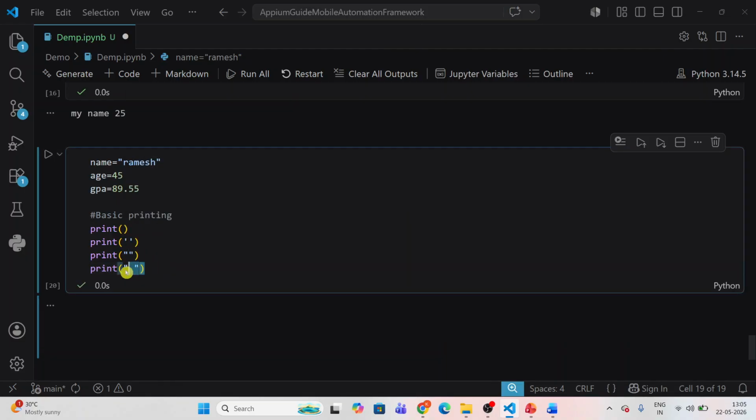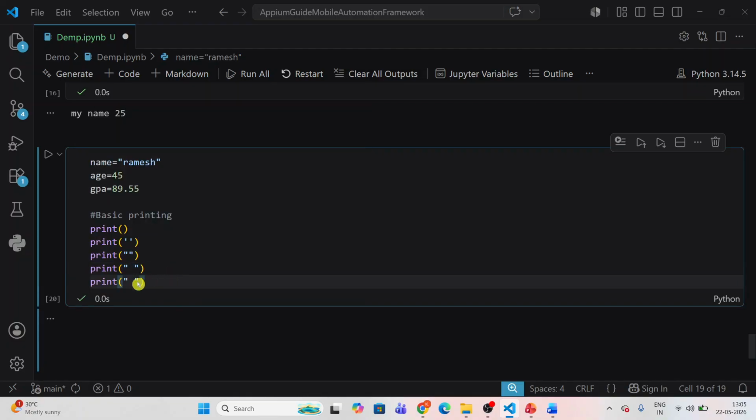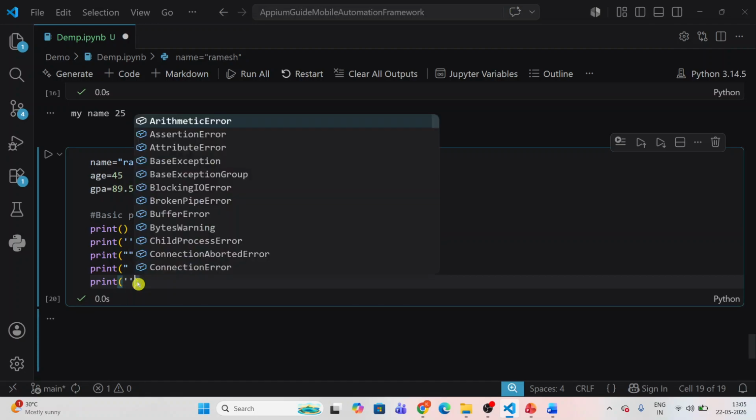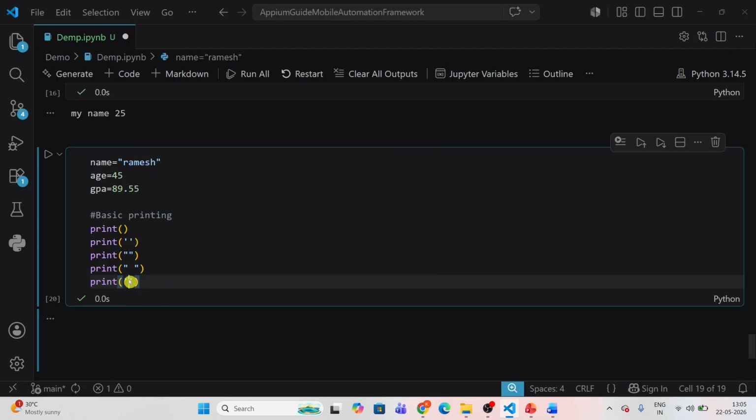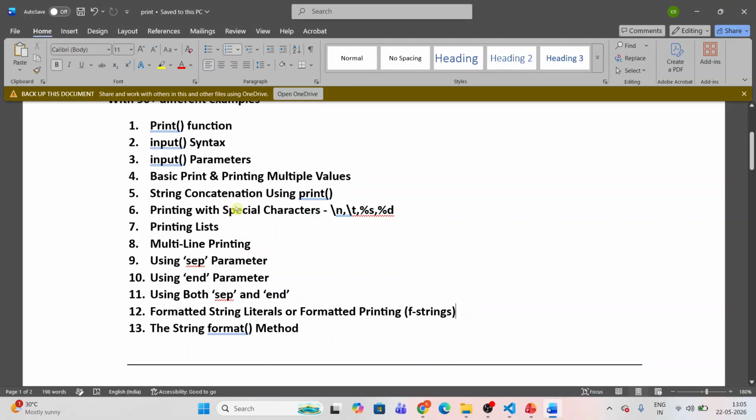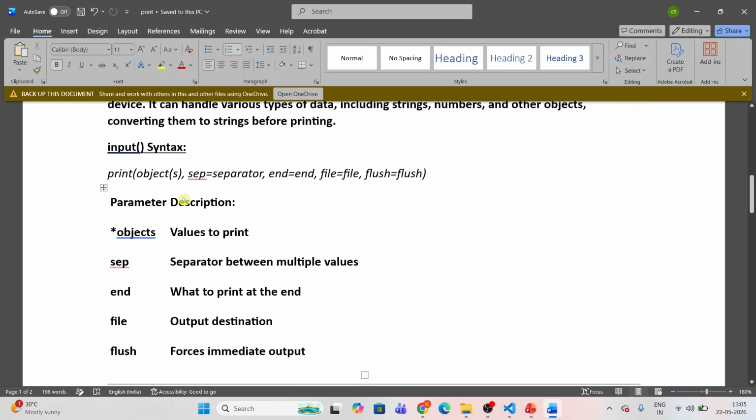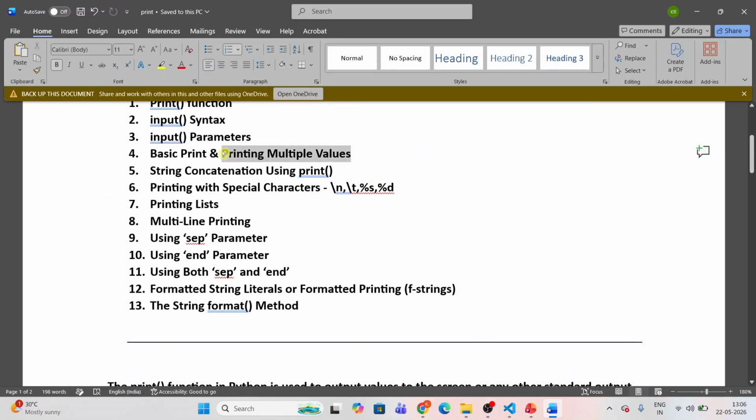The same thing I follow with single quotations. It means you can print a blank value by using print. All these parameters we can use as per our requirement, and you can print without using them, meaning all these parameters are completely optional here. This is the basic printing. Now we'll print multiple values.